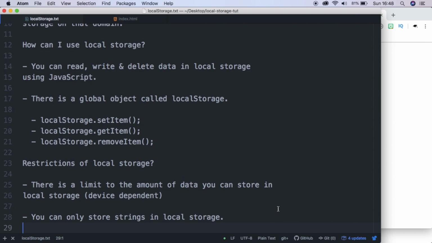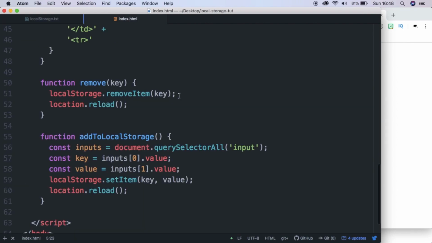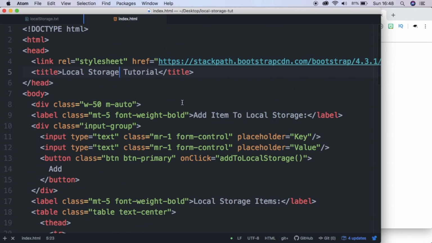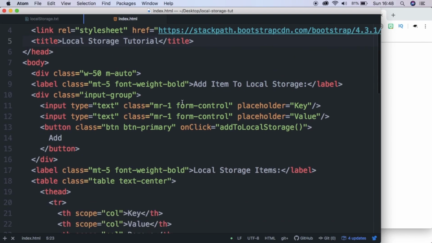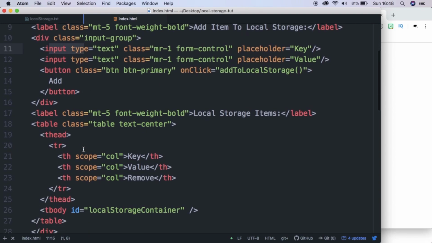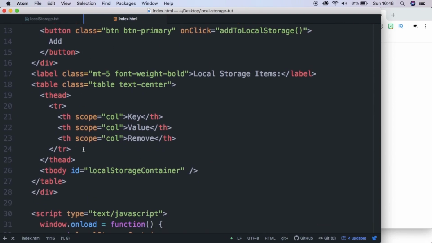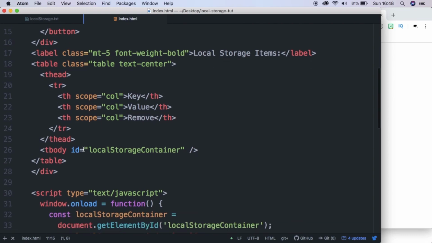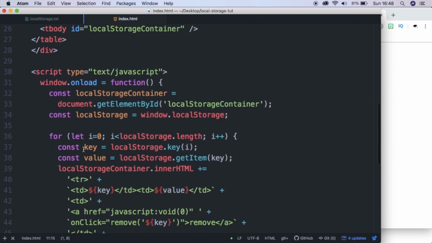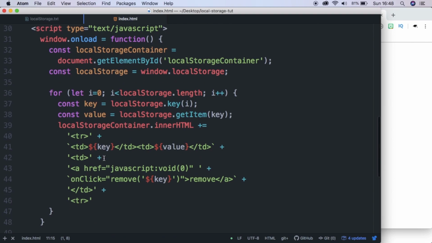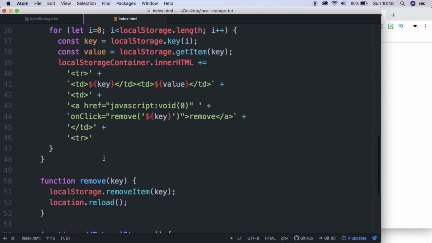So today I've made a simple web page which will allow us to interact with local storage. It's just made up of two inputs, one where the user enters a key and the other enters a value, and a button so the user can add this to local storage. It then has a table which will just display all of the items in local storage, and we have this function which is fired on load, and this function retrieves all of the items from local storage and displays them in the table.